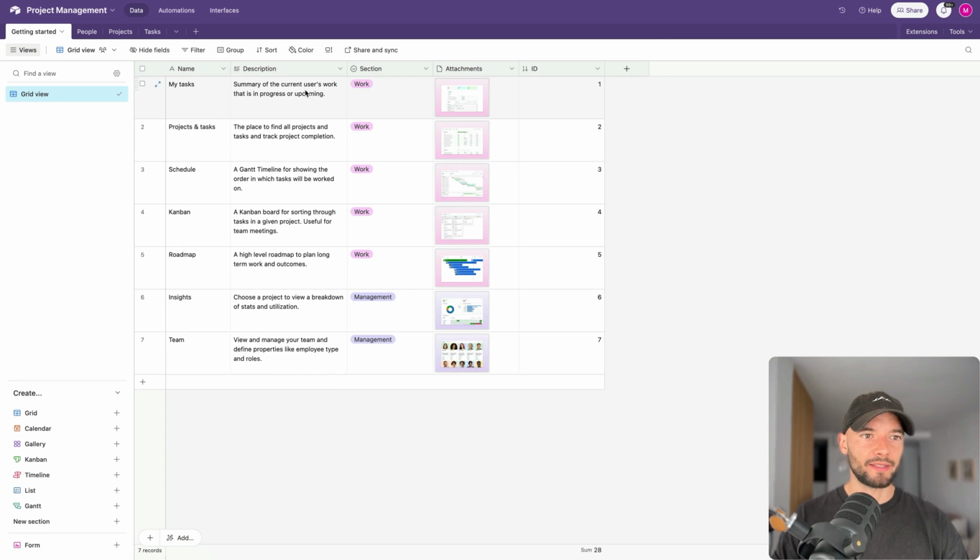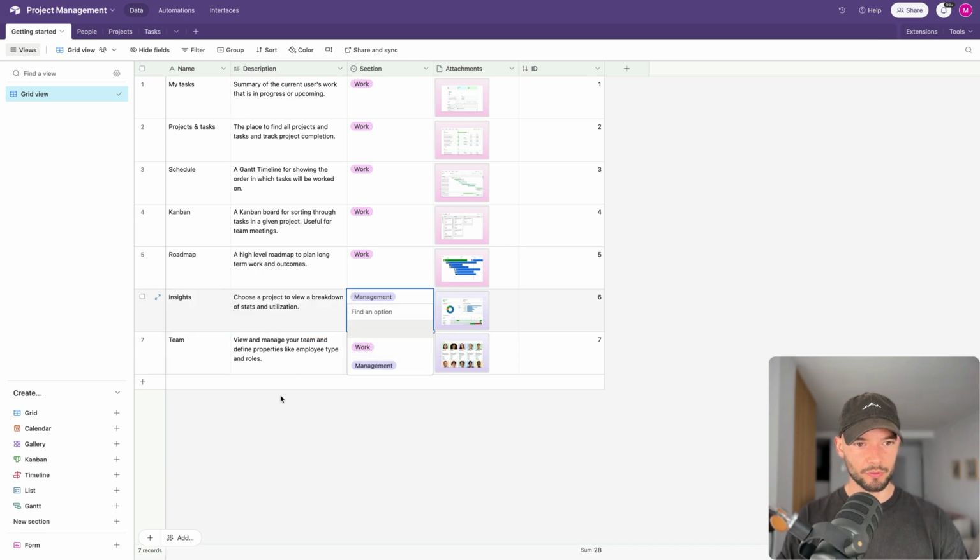So you have my task, summary of the current task, so all your tasks, project and tasks. So that's the task broken down by project, the schedule. So it's a Gantt timeline for showing the order of which task will be worked on. Kanban. So this is the Trello board. High level, so the roadmap, high level roadmap to long-term work and outcomes. So that's by project only, and then insights. So this is the management for the team.